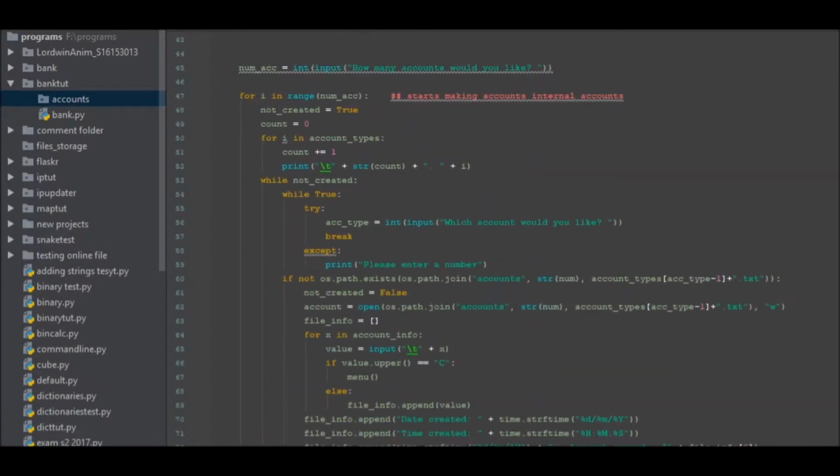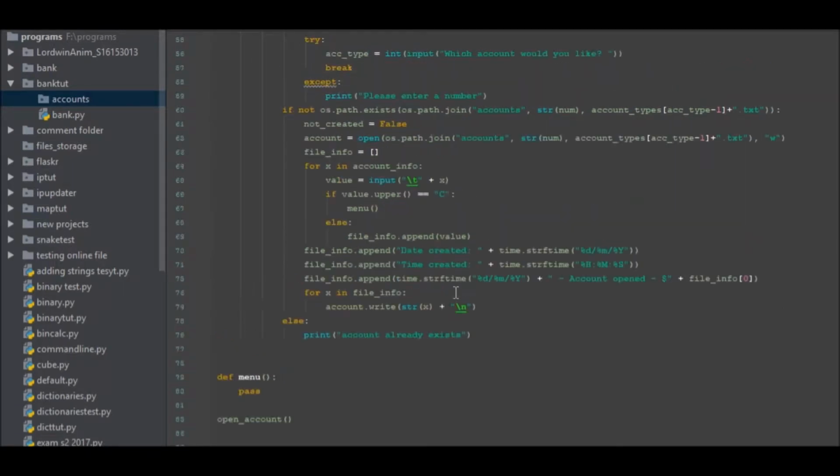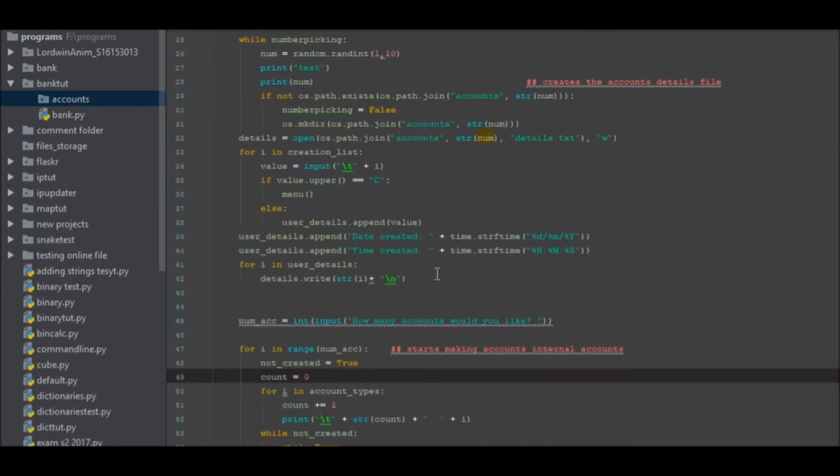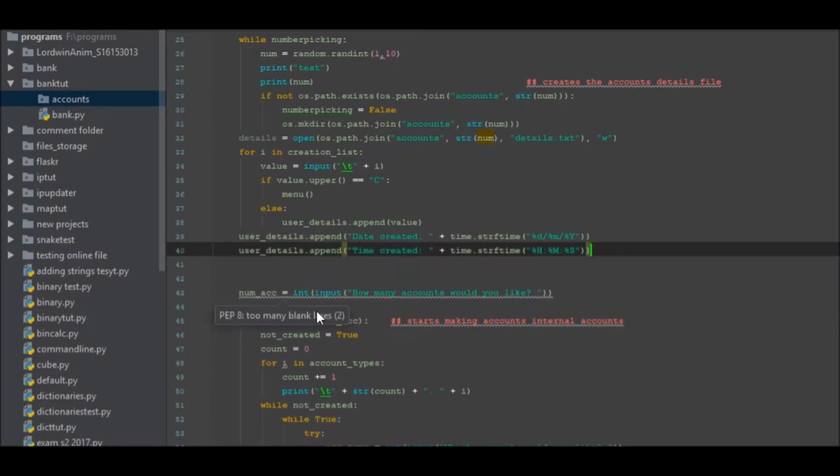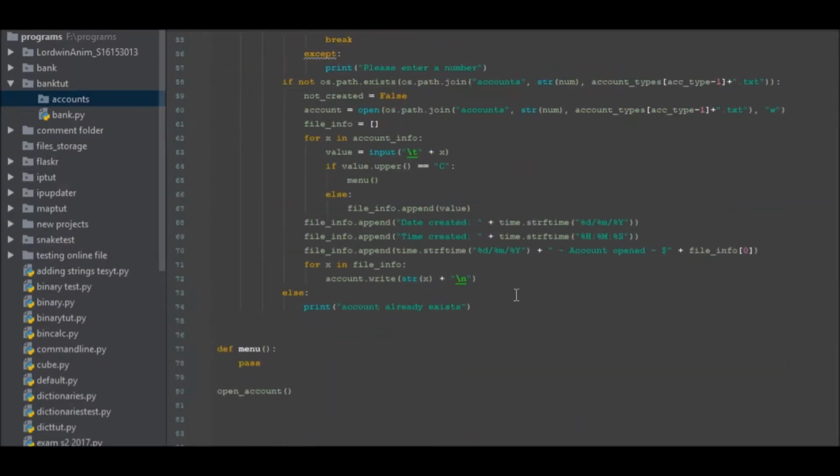Okay, so what I've done to begin with, I've gone ahead and changed slightly how the making of an account works. So up in here where we create the user details and save them to the files, we actually want to leave this, and I want to move it down to the bottom here. Now this will become apparent in time, but yeah.